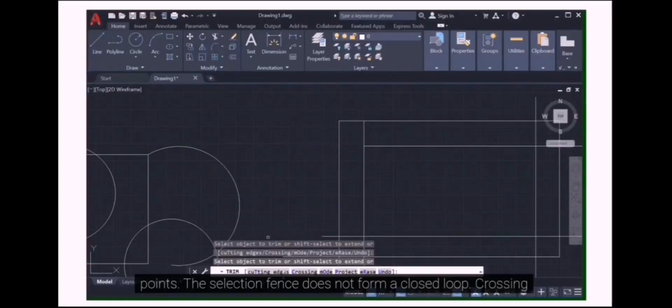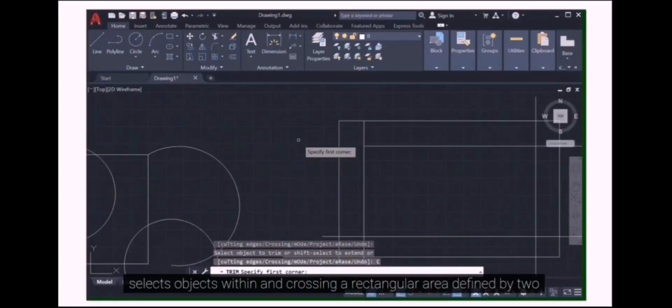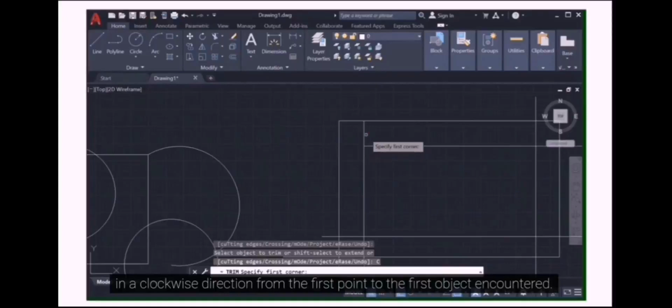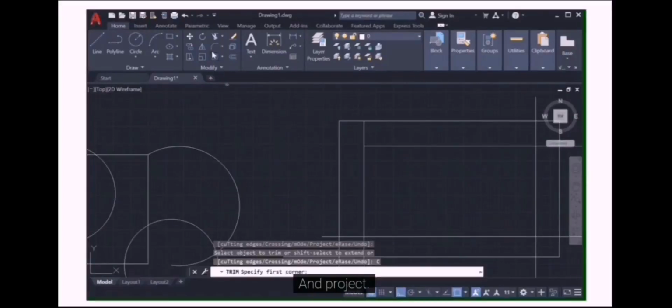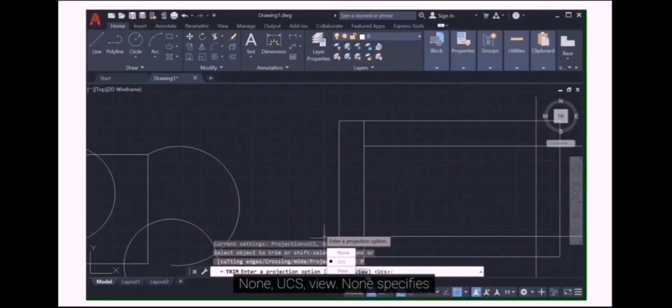Crossing selects objects within and crossing a rectangular area defined by two points. Some crossing selections of objects to be trimmed are ambiguous. Trim resolves the selection by following along the rectangular crossing window in a clockwise direction from the first point to the first object encountered. And project: none, UCS, view.